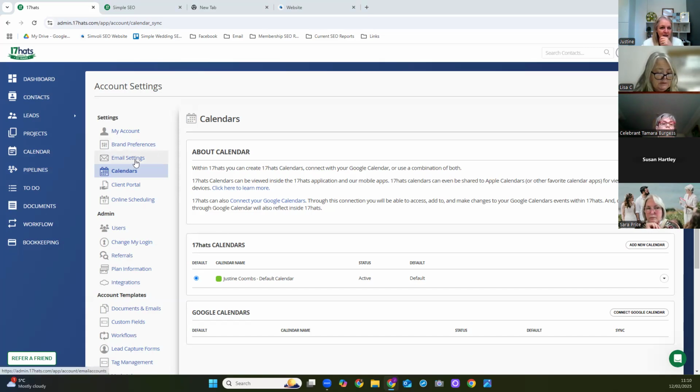Right, so the next thing I'm going to look at in terms of setting up is, don't worry about Client Portal for now. That is something that's only on the top level, but it's a good little system, but don't worry about setting that up for now. Don't worry about online scheduling. All of that will come later. Users, if you ever want to work with me, that's where you would add me as a user, and then I can get in and take a look at your system.